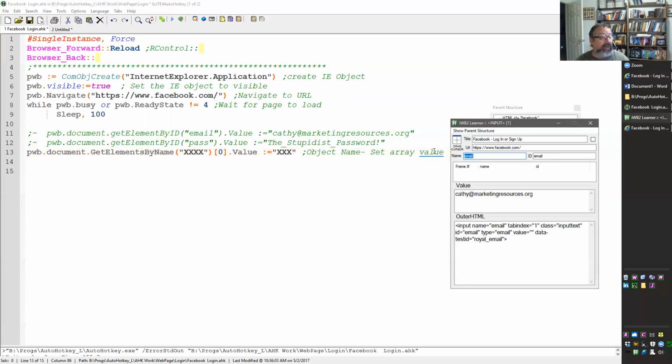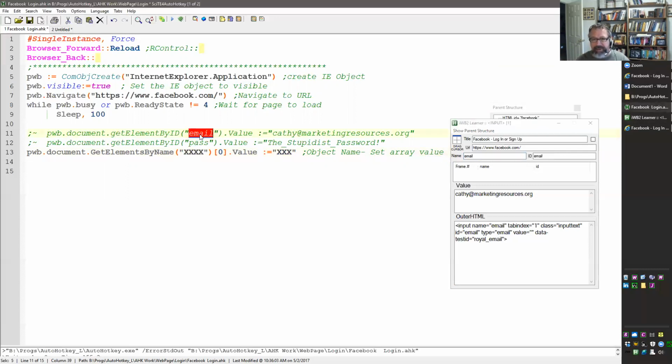It's very, very rare where the designer will reuse a name on a page. It occasionally happens, but it's very rare. But that's why here I'm going to borrow from here and put in email, and the only difference is this is an array. So this is the first one. If I wanted the second one, I would use 1. If I wanted the third one, I'd put 2. It's a 0-based array. Does that make sense?